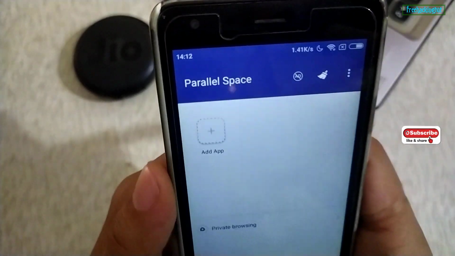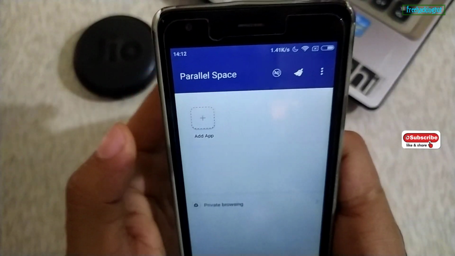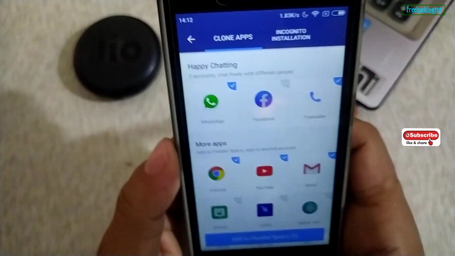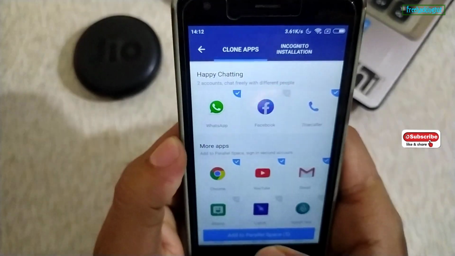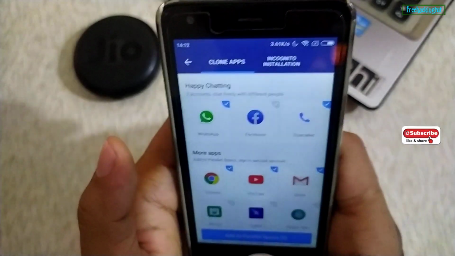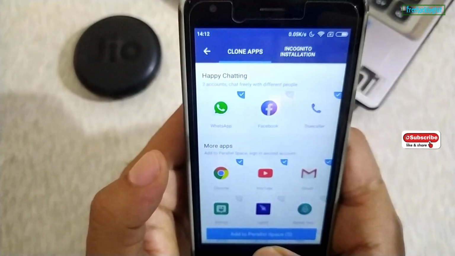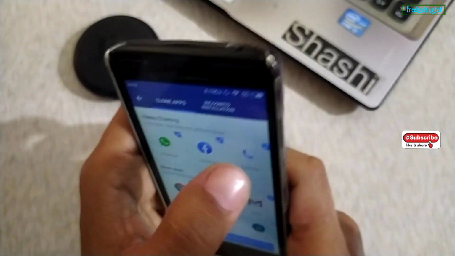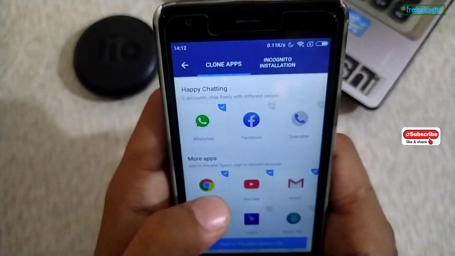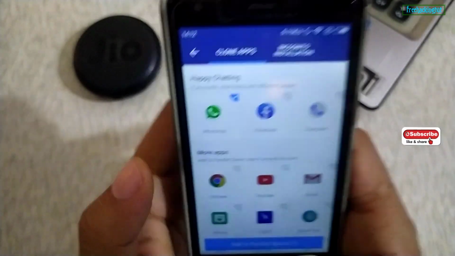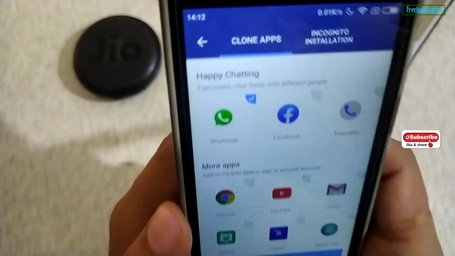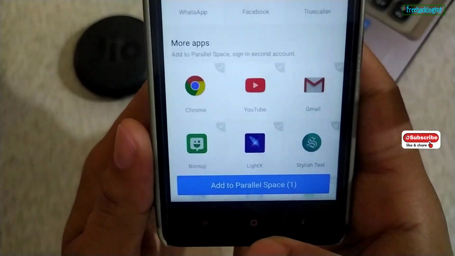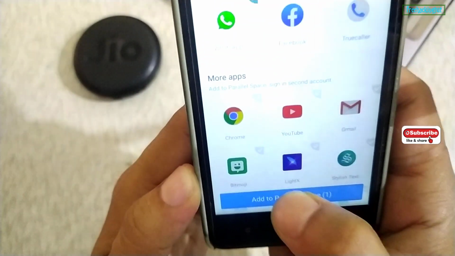You will see an option to add an application. Just tap on it and you'll get an option to create a dual account of the application. You need to select the application which you would like to create the dual account for. I have selected WhatsApp, so now click here, add to parallel space.